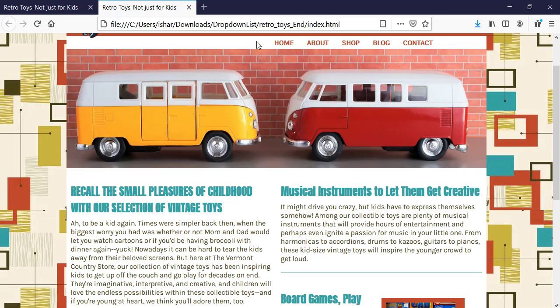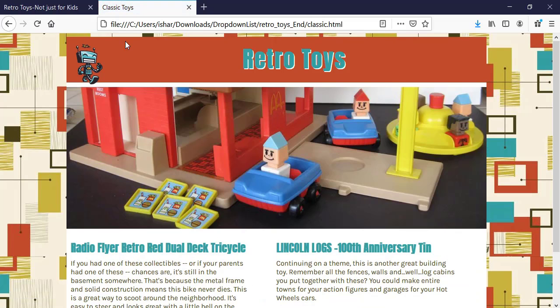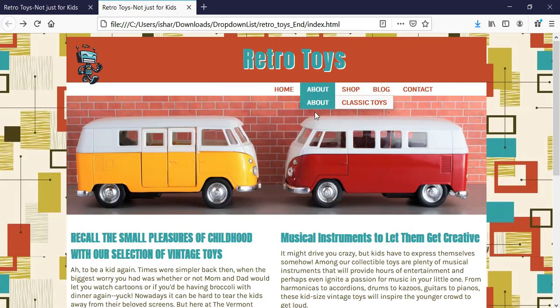Now again, when I refresh my page, okay, now you can see here it's going side by side. So we want to change that. We're going to change that so it's not going side by side. And if I click on this, it should take me to classic toys and about and so forth. So it should be working at this point, but we still got some styling to do.